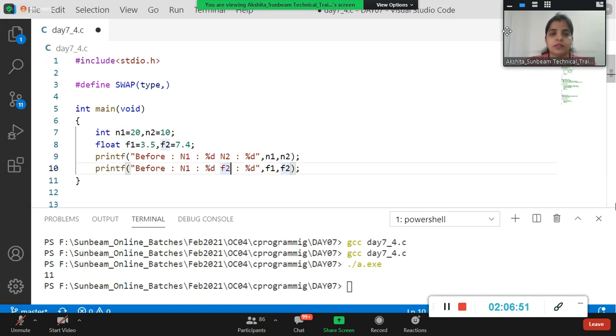So this is the float value. So I will go for percent f. I'll go for percent f. I'll go for f1 and f2. Now I will write the same sentence, but before this, and I'll write here after swap. I'm performing the swapping of two numbers.